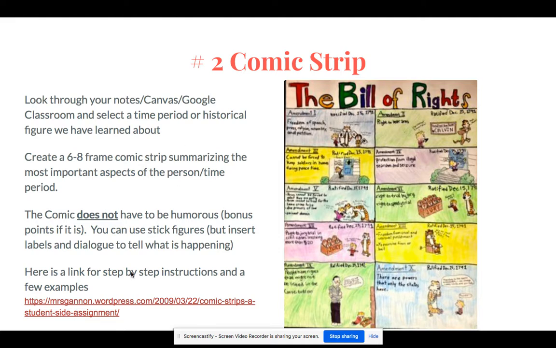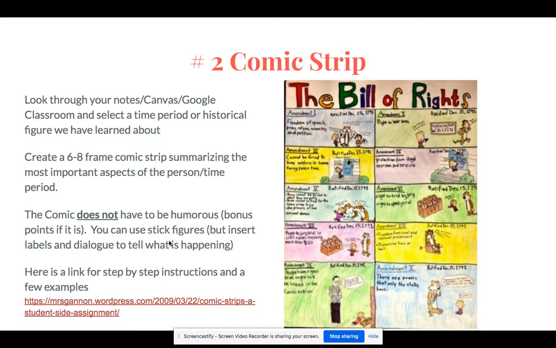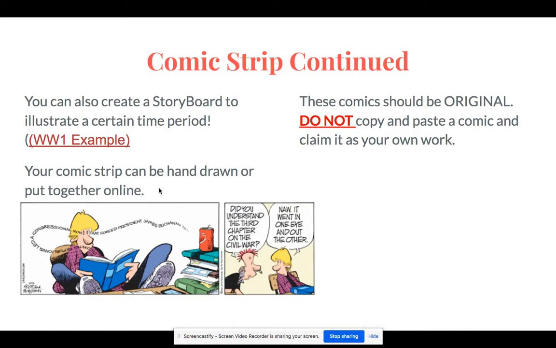It's a good example. There are some links here that can give you more step-by-step instructions and examples on the comic piece. It does not have to be humorous. You can definitely use stick figures. That is all good and well. Or you could do a storyboard. There's another link here for an example of a storyboard. It's actually pretty easy and really cool. I tried it out earlier. So definitely maybe look at that link to try something a little bit different for the comic strip.